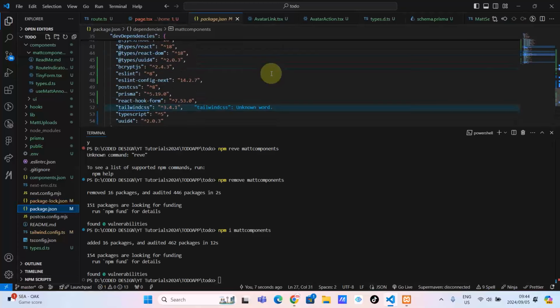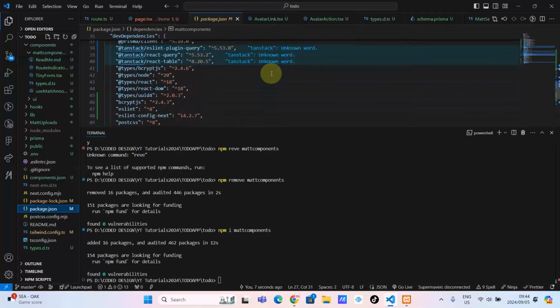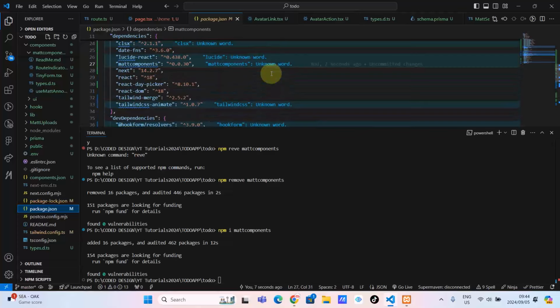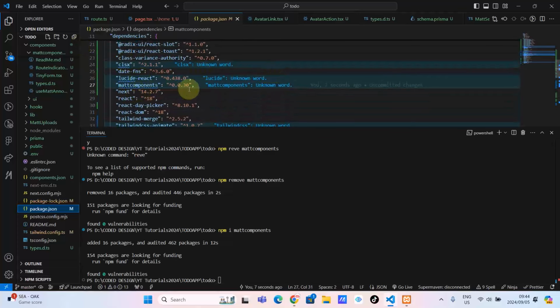Suppose, where is Met component? Let's see where the Met components are, if we have it. If I can't see it, here it is, guys. Okay, as you can see now, the version is 0.30. So you just need to make sure that you've got this version.